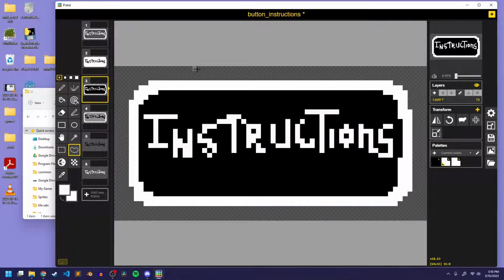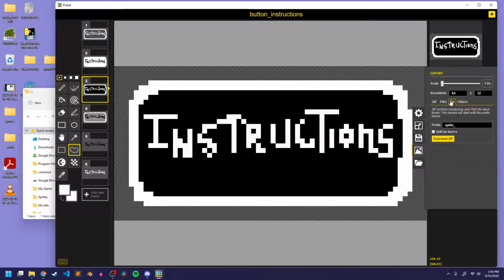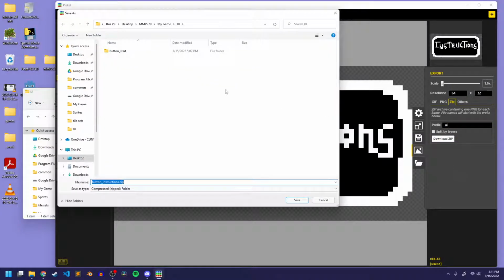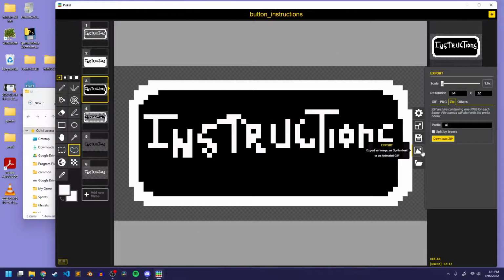Okay, so now I've got my instructions button. Now it looks exactly the same as my start button. Obviously it has different text on it. So let's do the same thing. Let's export. I want to export a zip, and instead of sprite at the beginning, I want to put UI at the beginning. And I'll click download zip and just save it right next to my other button folder.